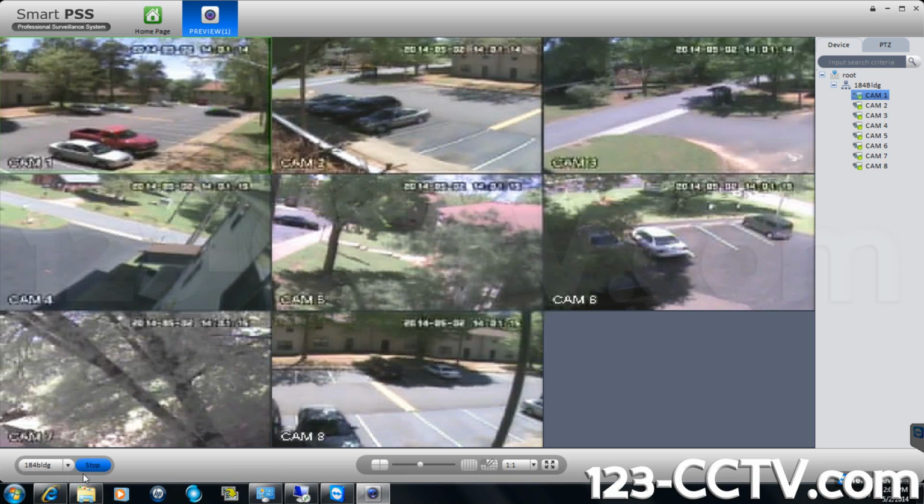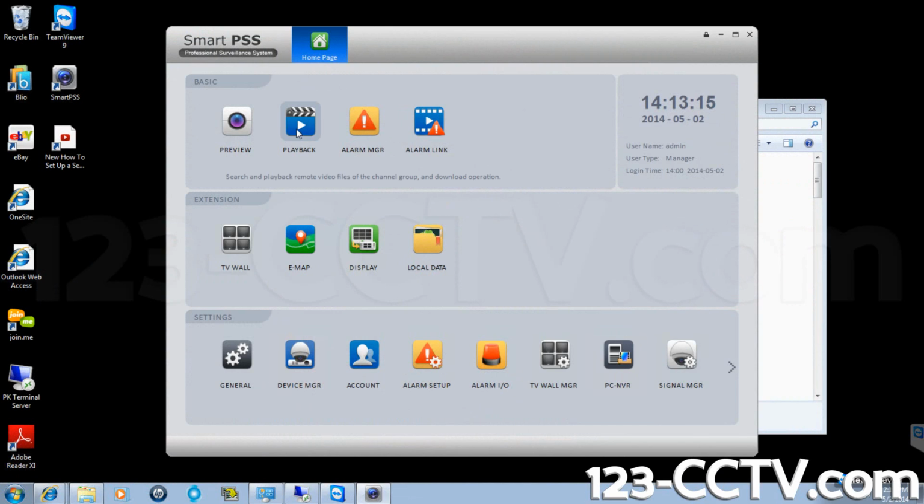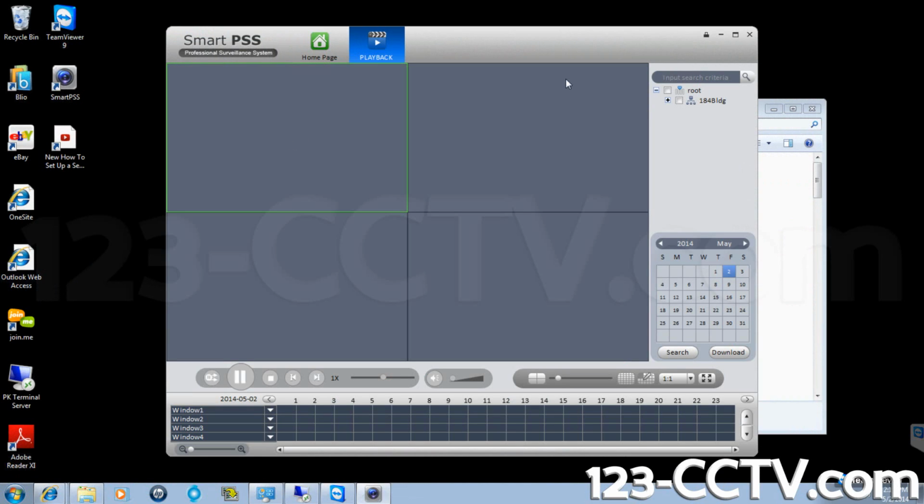Next, return to the home page and select the playback option. Select the camera from the list on the right, then select a day from the calendar below and click search. If you are using the motion detection on your DVR, the portions of the video in which motion is detected will be highlighted in yellow. Once you have found the portion of video that you need, click the download button underneath the calendar on the right of the screen.